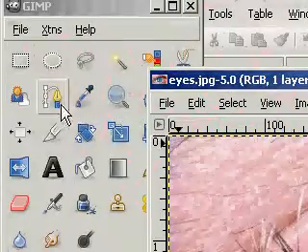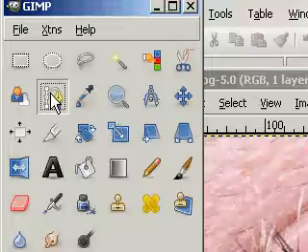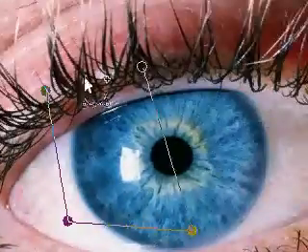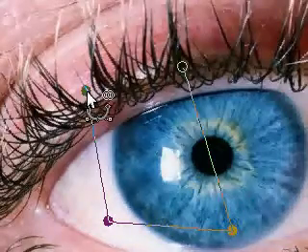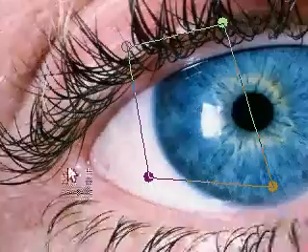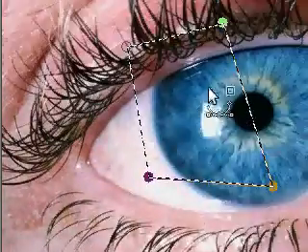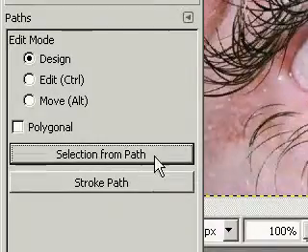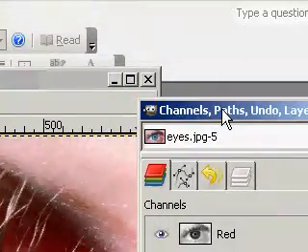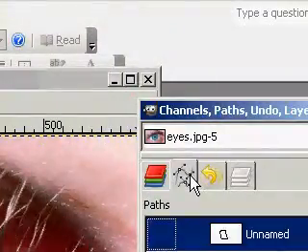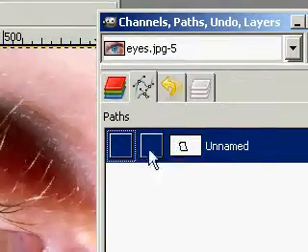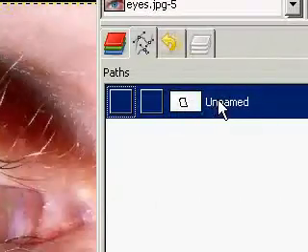Let me demonstrate. Click on the paths tool button here and click on the design mode, and let's create a path. Right there, click on the control button on your keyboard to close it. We've got a path. Selection from path creates a selection. You see that? Selection from path creates a selection. Also, if we go to our dock, click on the paths thing here, you'll notice our path has been created based on what we've done here in our paths tab.